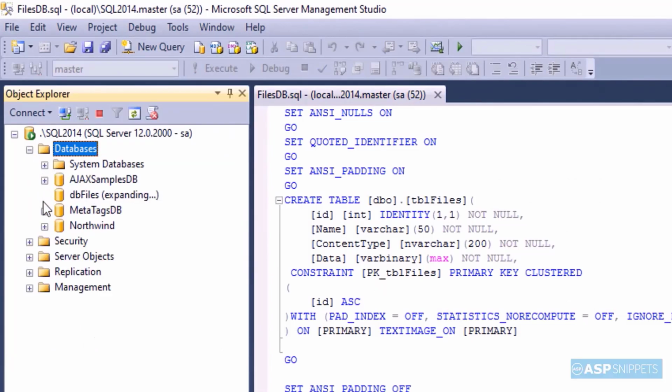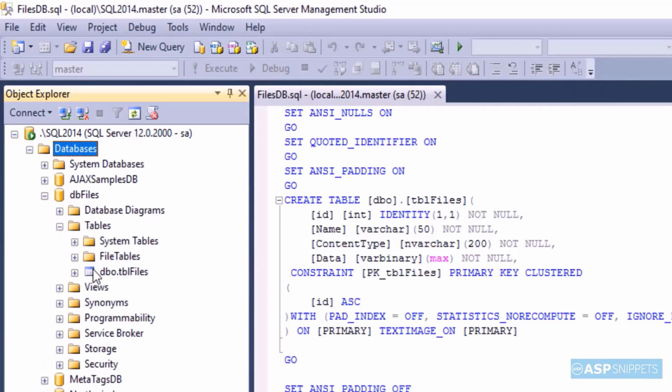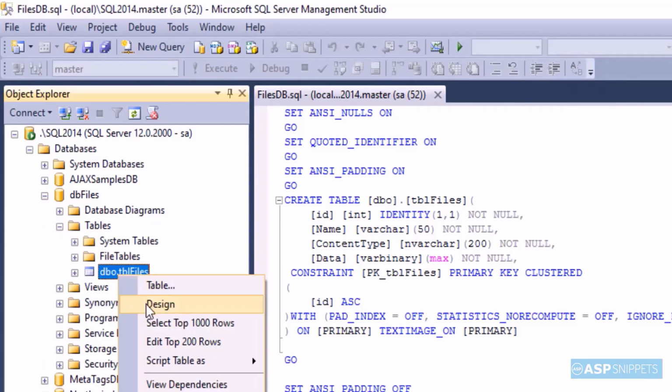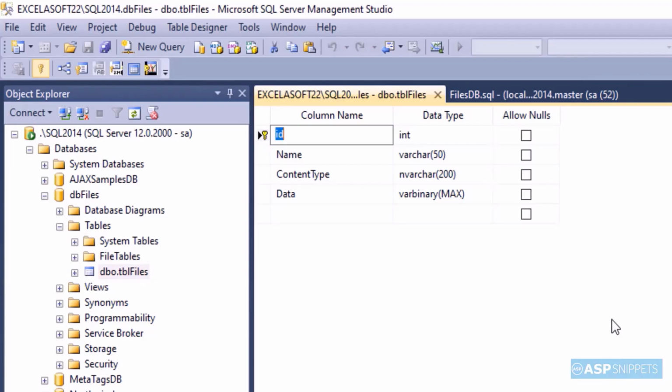As you can see, the database has been created and also the table has been created. The table has 4 columns: ID, name, content type and data. ID will be the file ID, name is the name of file, content type is the content type of the file which is Word document. Data is the actual binary data. That's it from the database.